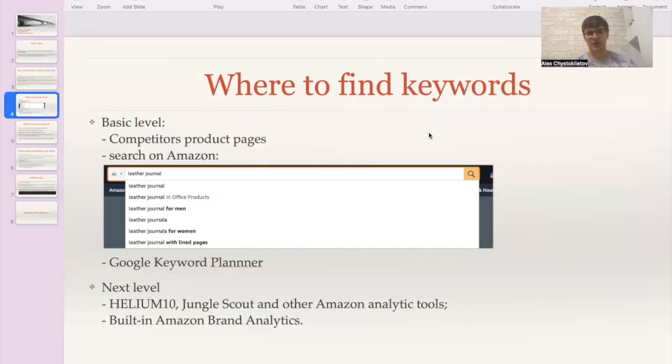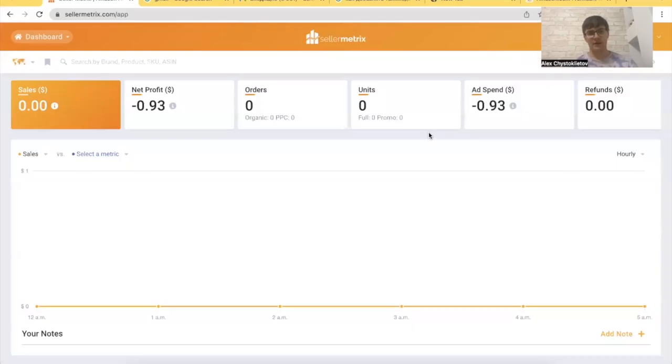Basic keywords you can find first on competitor product pages. When I'm talking about basic level, I mean the level which everybody can access. Whether you have access to Amazon or not, whether you have access to special tools or not, you can use the basic level and it will give you a pretty good number of keywords. So number one is competitors' product pages.